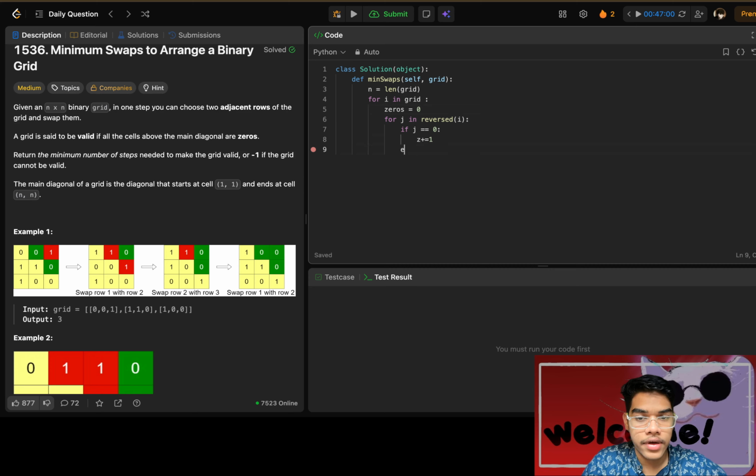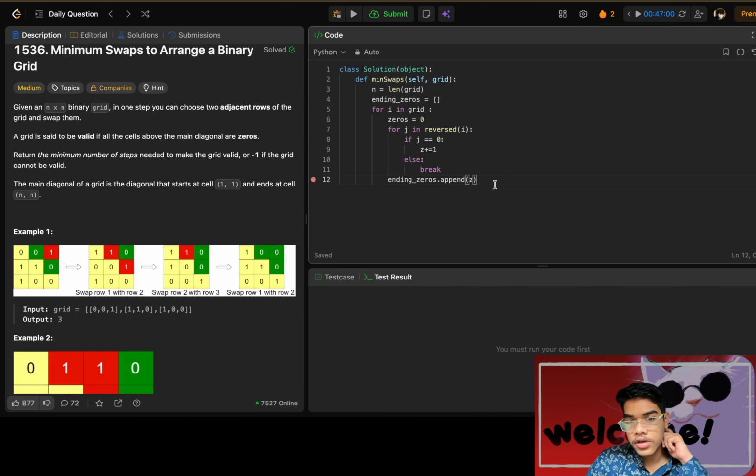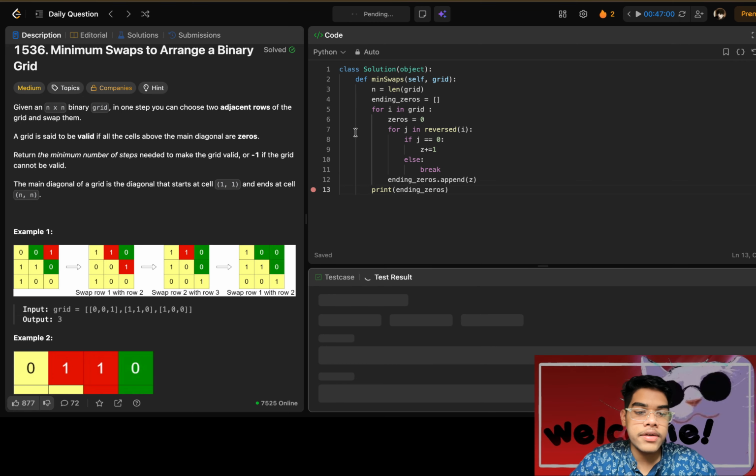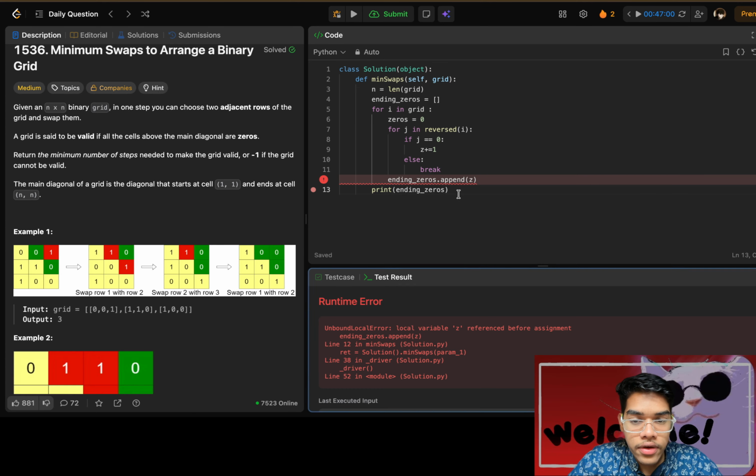And if 1 comes, then simply we will break because we are counting the ending zeros only. So last we will append to a list, let's say ending_zeros. ending_zeros.append(z), z is the number of zeros. We have to create an empty list. Okay, so we have found the number of zeros. Let's print ending zeros. Ending zeros spelling is correct.